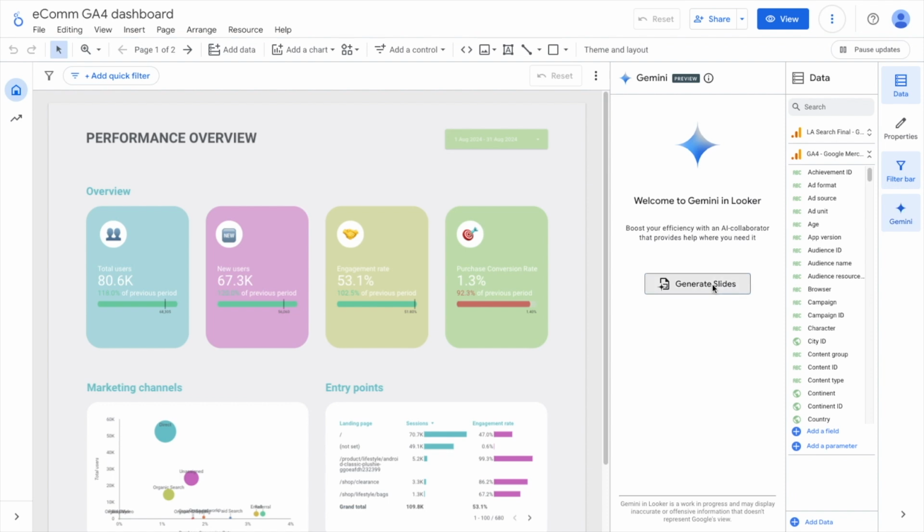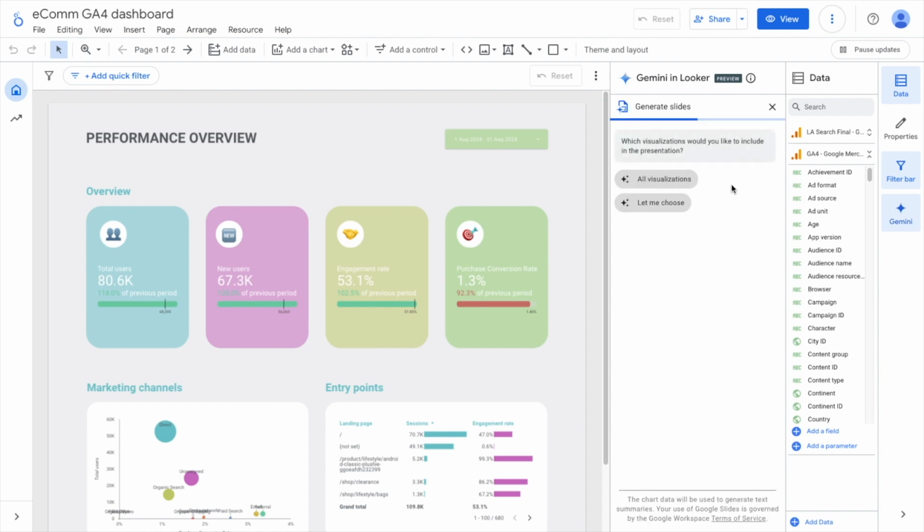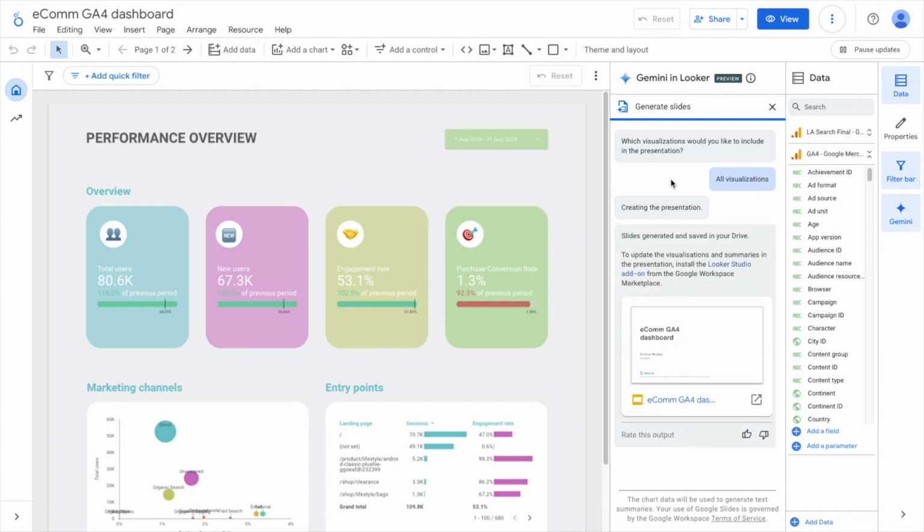If I click on generate slides, I can see that it can be done for all visualizations or just for a few ones with the option let me choose. I want to create them for all visualizations. So I click on it and it starts the process of creating the presentation. When it's done, it provides a link where I can access the slides.